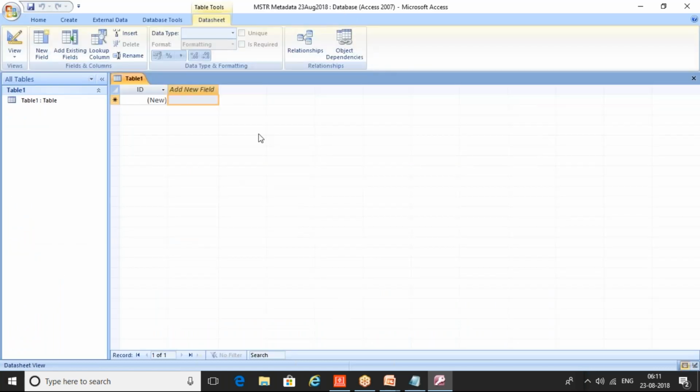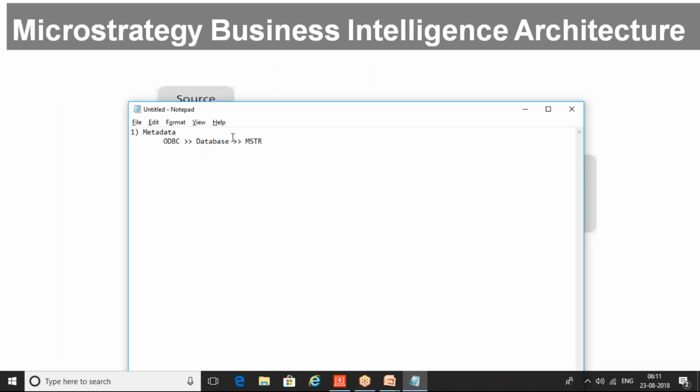And that's it. You can see over here it's a completely blank database. We are not creating any table as of now. It's just a blank database. So my first step is that my blank database should be ready. The second thing you need to do is create one ODBC. I have this blank database ready.